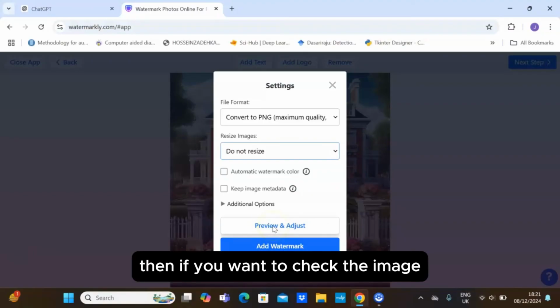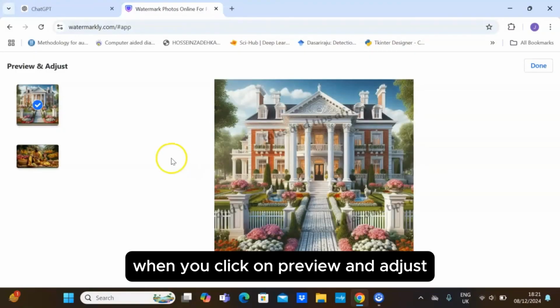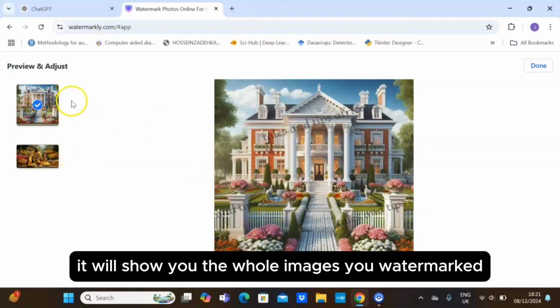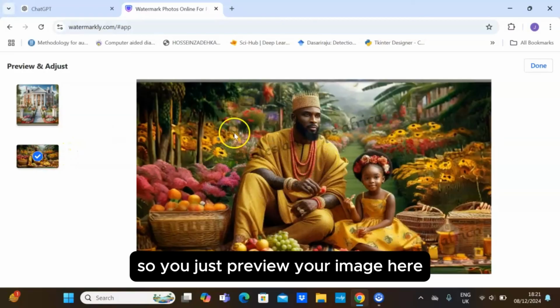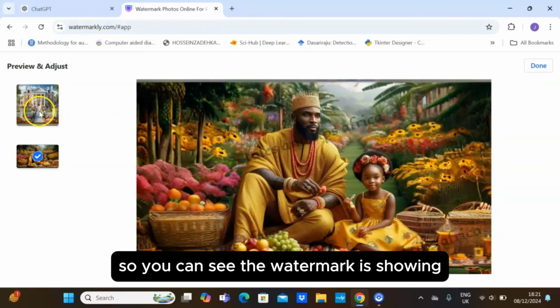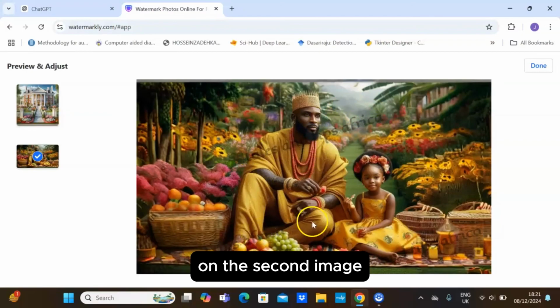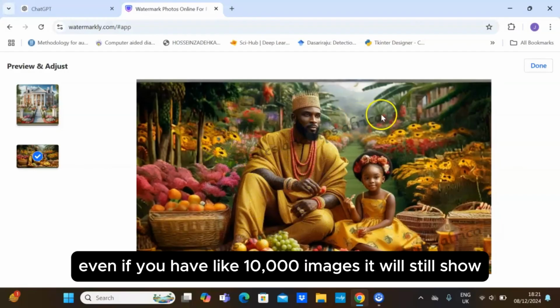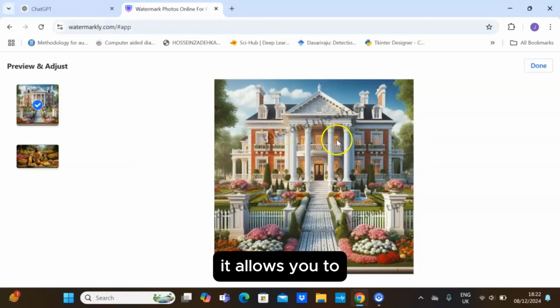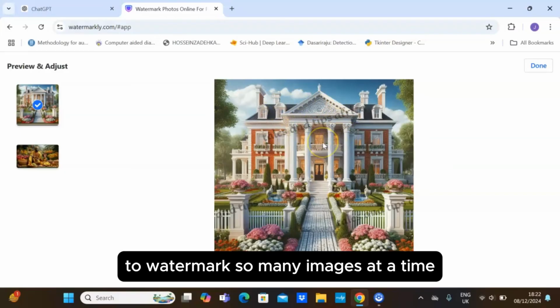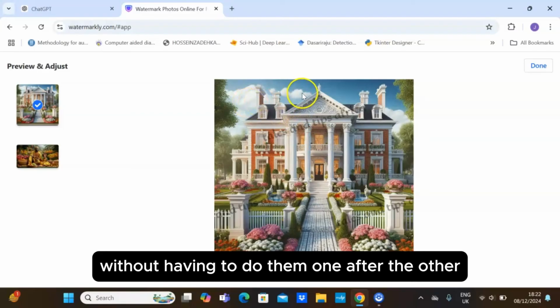Then if you want to check the image, you can click on preview and adjust. When you click on preview and adjust, it will show you all the images you watermarked so that you check them out and see if they are okay. So you just preview your image here. You can see the watermark is showing on the second image. Even if you have like 10,000 images, it will still show. So that's one advantage with Watermarkly. It allows you to watermark so many images at a time without having to do them one after the other.